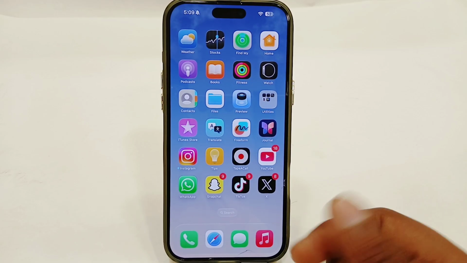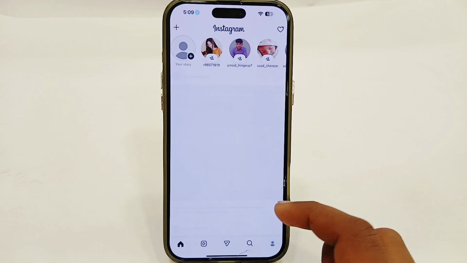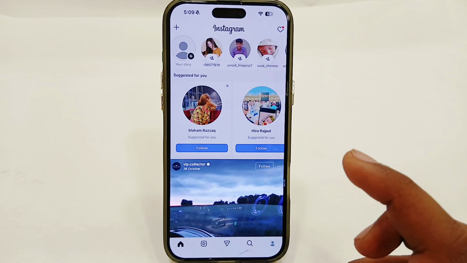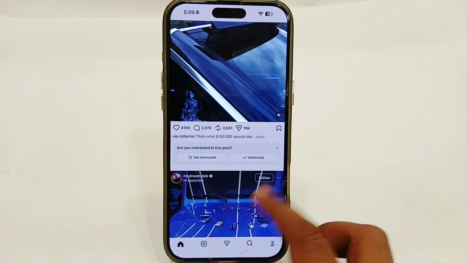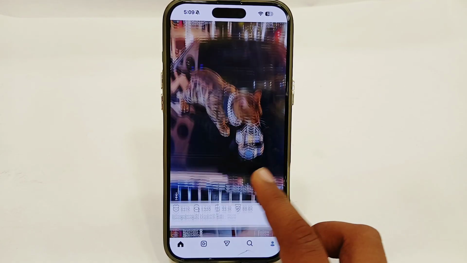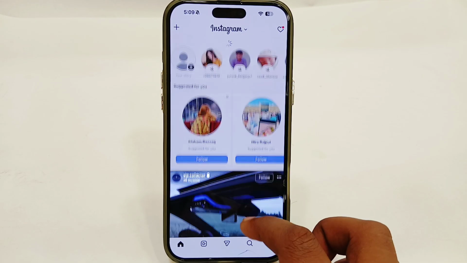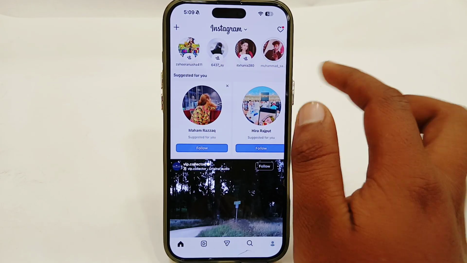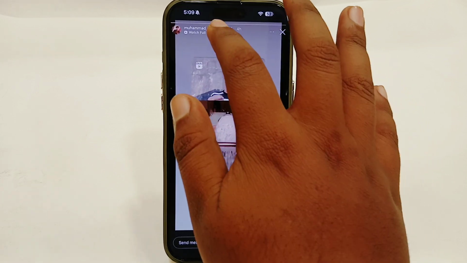So after completing the updates, you just have to open your Instagram app, and here just go to the profile of the person you want to send a message to. So for example, I'm going to select any option from here. You can choose the profile from your story section. So I'm going to select this one.